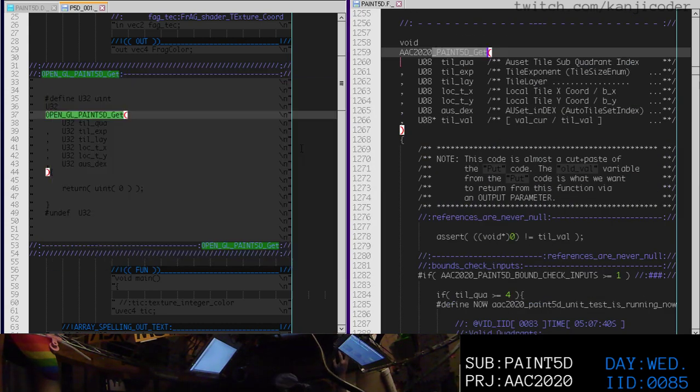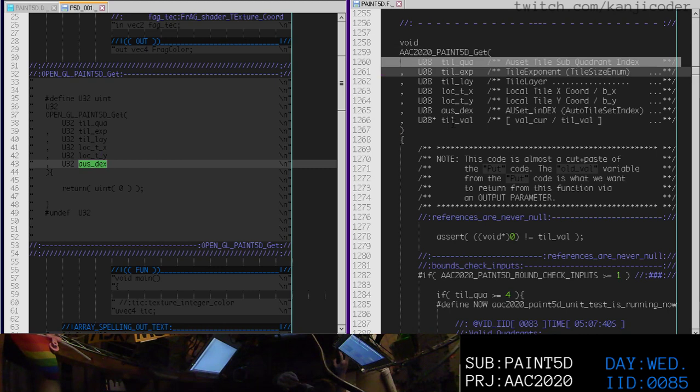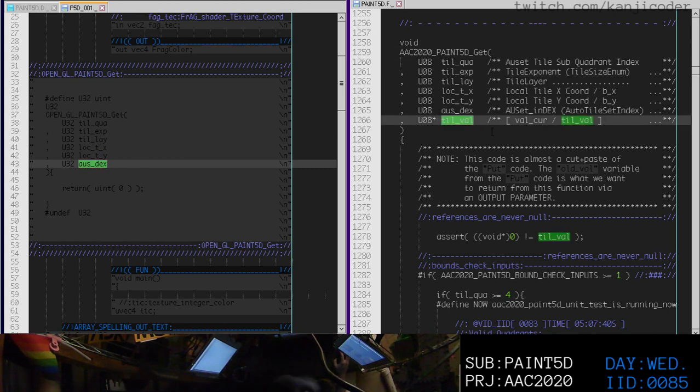And if we look at the signature here, we got tile quadrant, tile exponent, tile layer, location, tile x, location, tile y. Or actually, that's not location, that's local. Local tx, local ty, and the offset dex. And here we can see the same things, except this last parameter is a tile value, right? And we're returning as an output parameter. However, we can't get away with that if we're doing GLSL code.